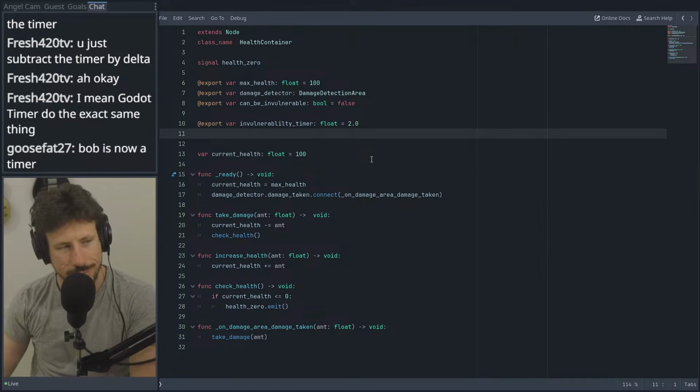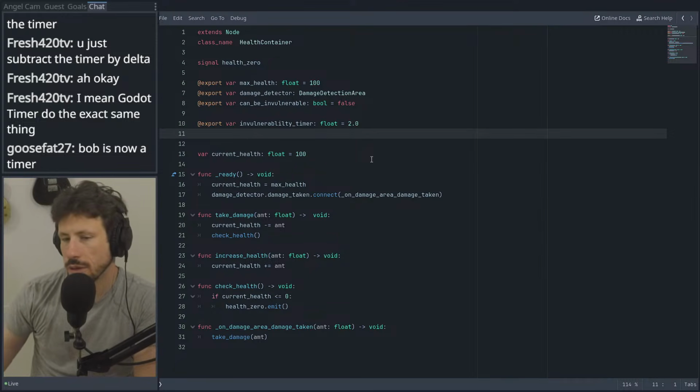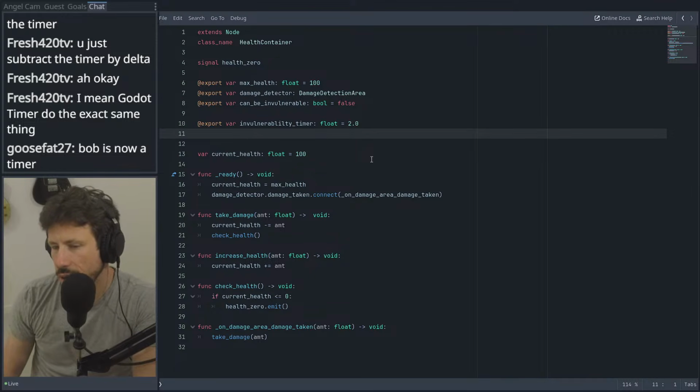Bob is now a timer. Bob is a timer. Be like Bob. Get tree is probably okay. I think for 2 seconds it's fine.